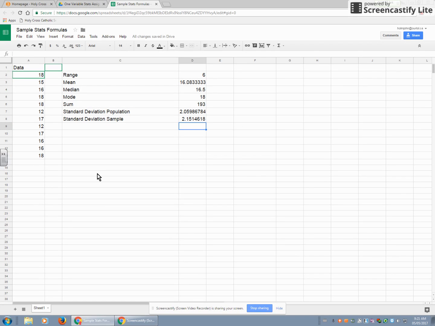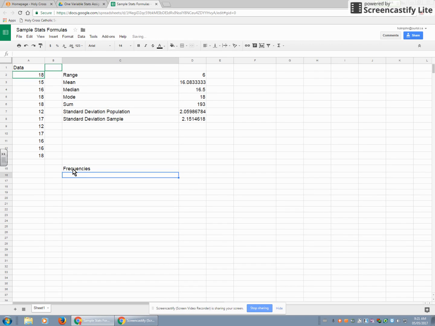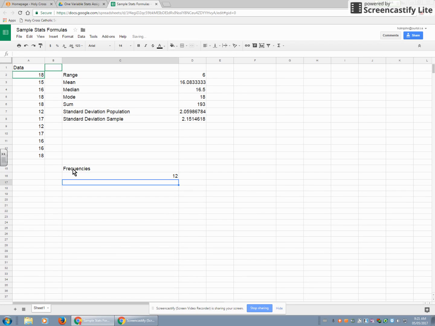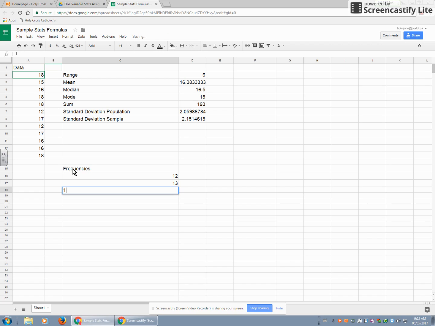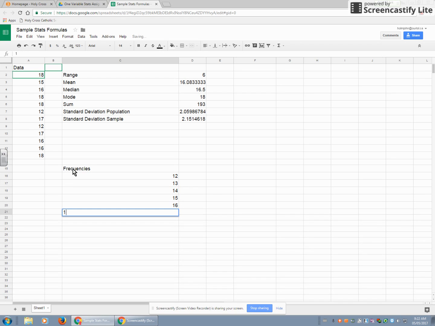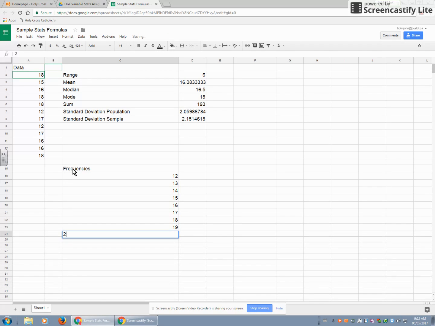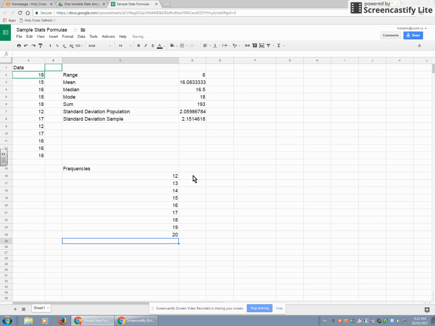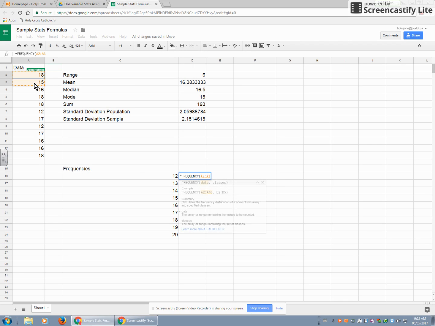Let's imagine I wanted a frequency table. Supposing I wanted frequencies, and I know my numbers are 12 through 20: 12, 13, 14, 15, 16, 17, 18, 19, 20. So what I can do is say this is equal to, I want the frequency formula. I choose the data that I want to analyze, and I want to break it up into these groupings.